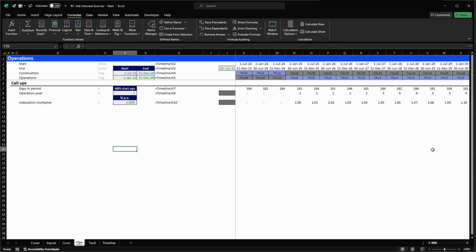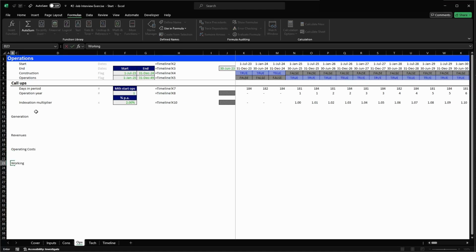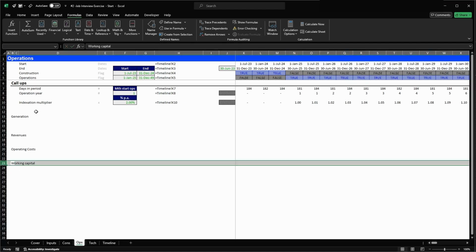And our operations sheet will have a few sections. The first one, we're going to have the generation. We're going to have the revenues, operating costs, and lastly, we're going to have the working capital. So that's how we are going to structure each one of the sections of our sheet.